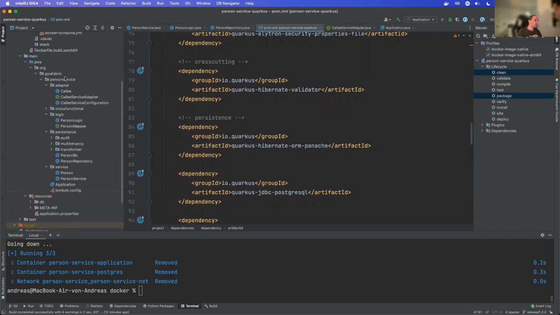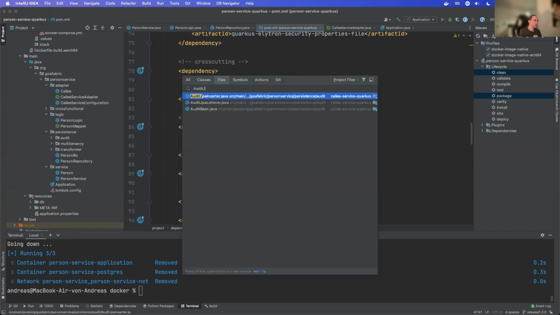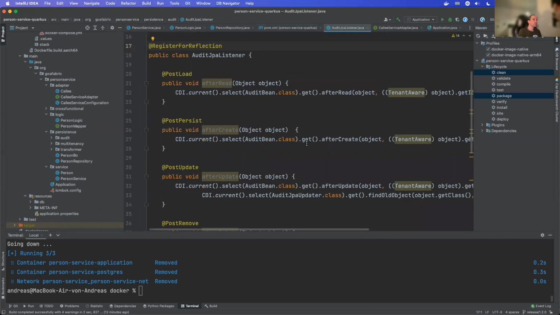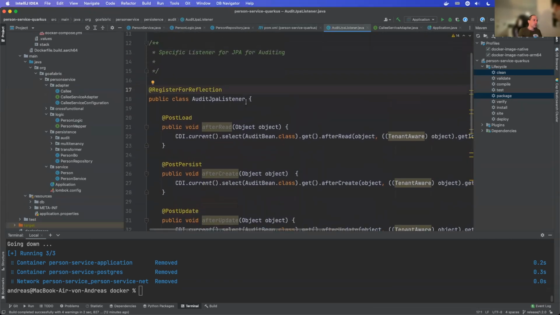One more thing, if you have a third-party library, you have to do some things on your own. For example, I have this audit JPA listener. And you see, we have an annotation here, which is called @RegisterForReflection, which means, because this JPA listener gets called via reflection, I just have to tell Quarkus, okay, this uses reflection, please keep this in mind when you build your native image. But that's it. It's not a lot.